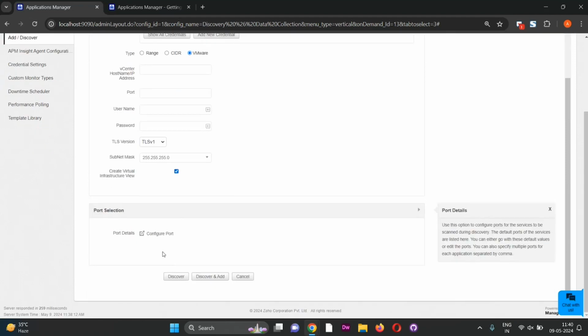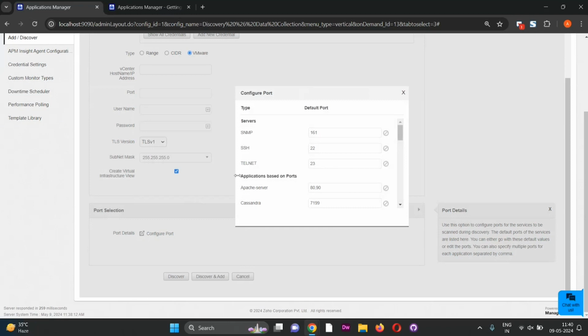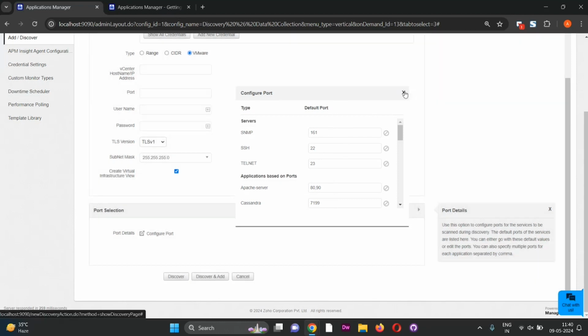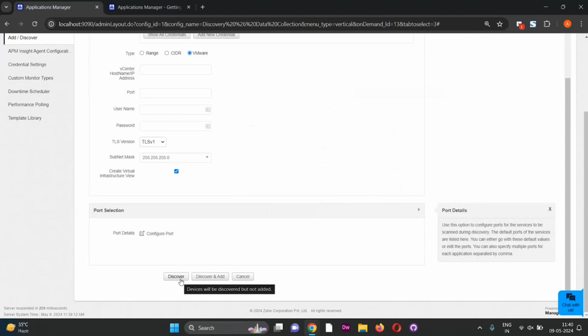After that, you need to give the port details. If you've already configured the port, then it's okay. But if you want to configure a new port, you can specify the details here. By default, you already have a few port details that have already been configured. After that, you can just choose to Discover or Discover and Add.